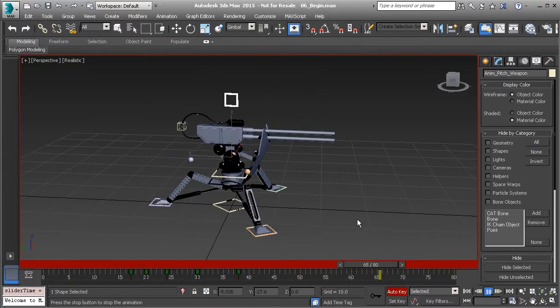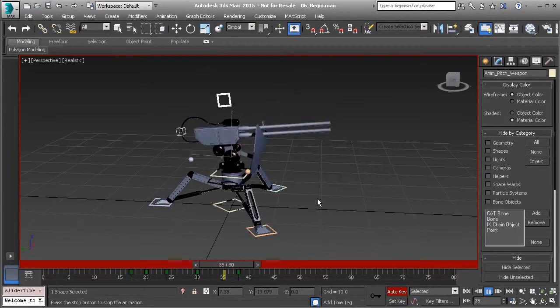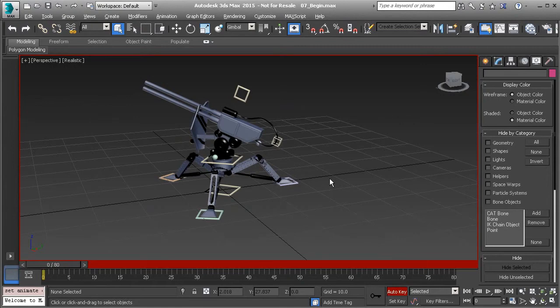Neat stuff. So in this lesson, we learn how to work with the dope sheet because it allows us to take our work from good to amazing. It gives us so much control over our keyframes.